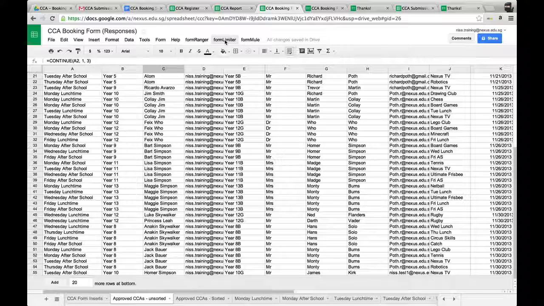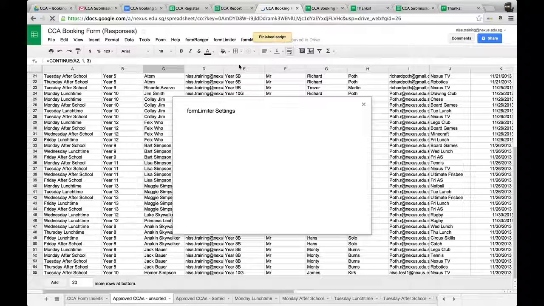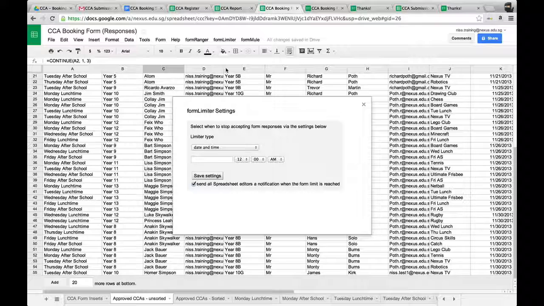There is one more script that we can actually use, and I've installed Form Limiter. If we look at this and look at settings, this allows us to limit when we want this form to go out. So for example, we can give it a date and a time of when we want this form to be actually completed. It's really useful for CCAs and clubs because there's going to be a cut-off point where nobody can actually then sign up for CCAs. A really good script, really useful.